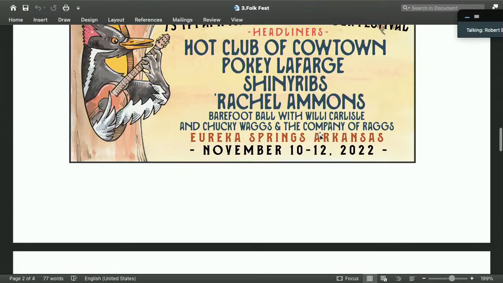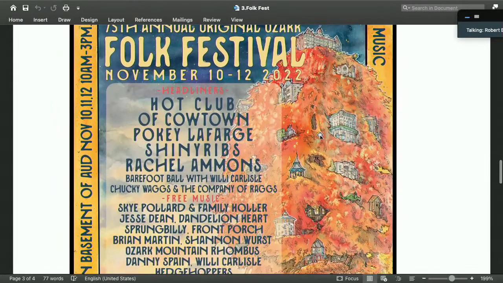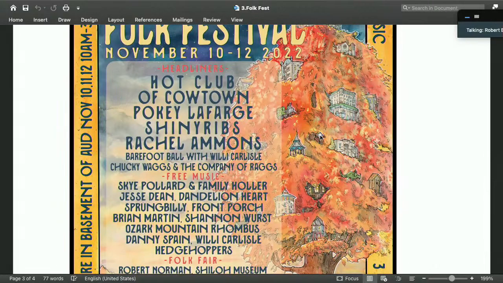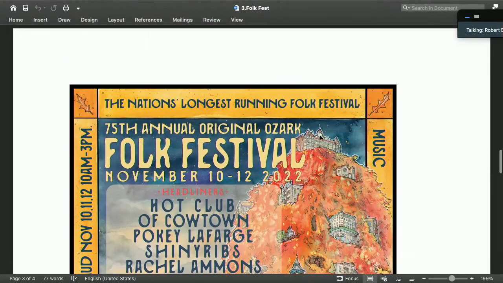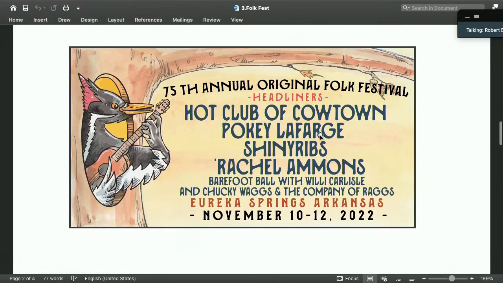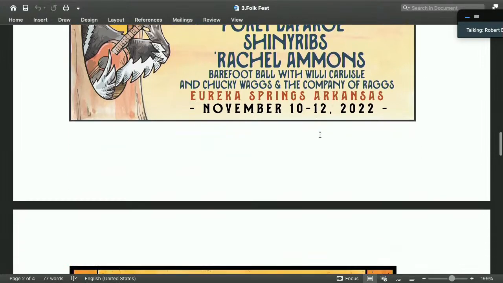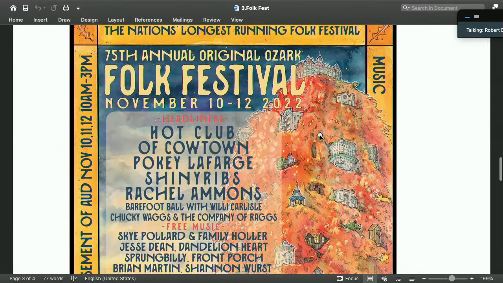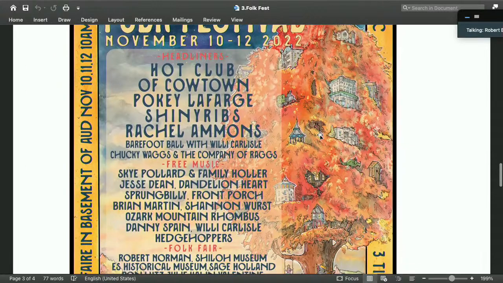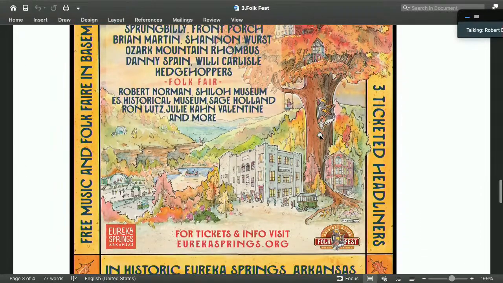And you guys have a rundown of our schedule for Folk Festival. So, of course, from 10 a.m. to 3 p.m., we have the Folk Fair, Friday, Saturday, and Sunday. And then we have other musicians in the basement playing while the Folk Fair is going on all day long. At 5:30 on Thursday, we have the Hedge Hoppers, which is a folk festival tradition. Very excited about them. Then we have headliners every day.